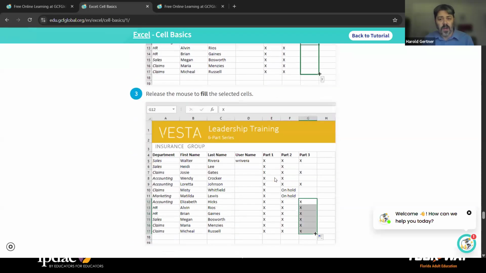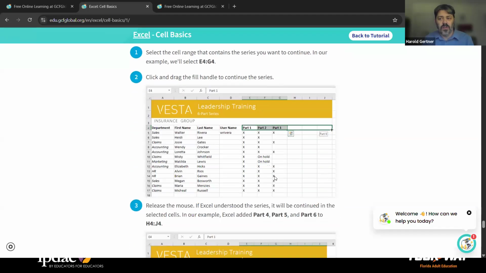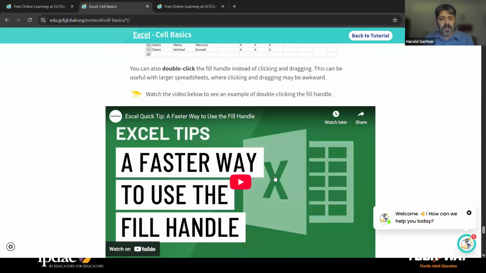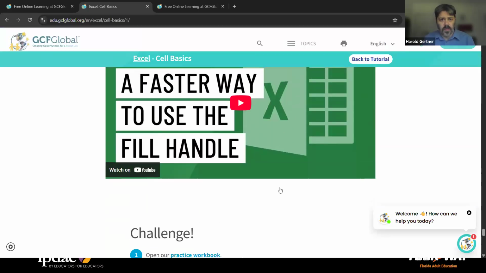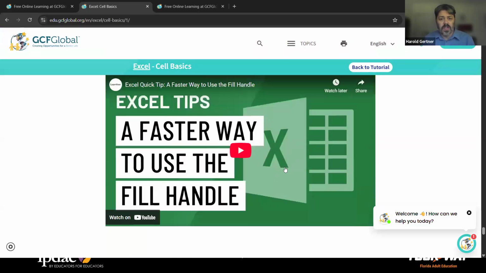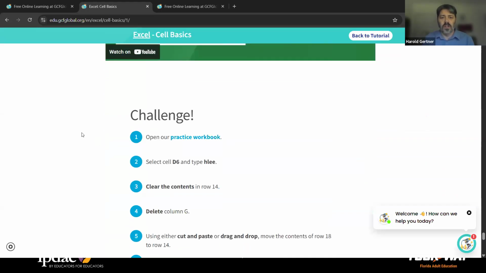So you notice they did some automatic fill stuff, some drag and drop stuff, pretty extensive lesson, even though it was only, I'll have to look again, just under 5 minutes long, okay? Now they've got an extra little tip, and this one's about using the fill handle. But then here comes our challenge.